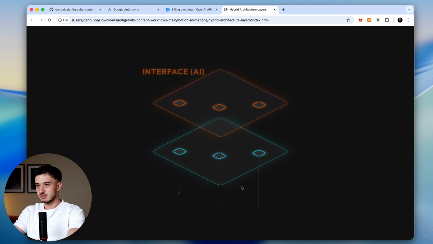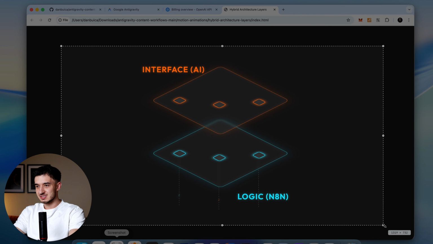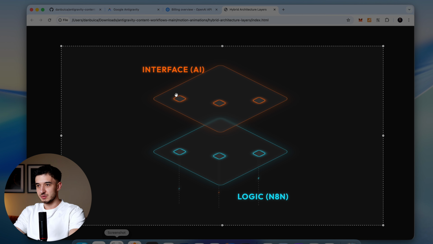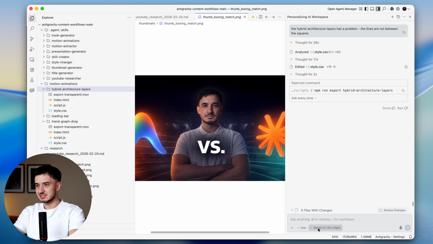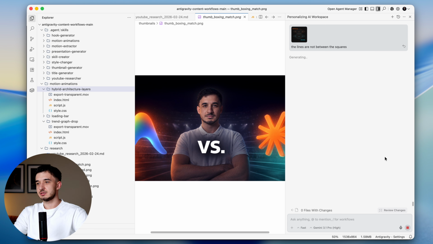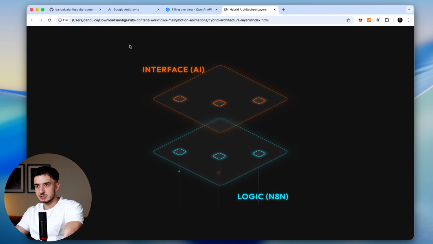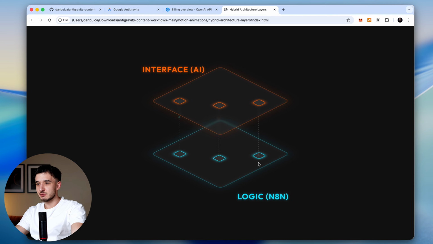Let's see if it thinks there's something wrong or not, if it thinks these elements right here should be between the squares or not. So I'm just gonna copy it and send it a screenshot. I'm telling it that the lines are not between the squares. It did something. Let's go back to the HTML file and now it works great. Awesome, this is exactly what we wanted.